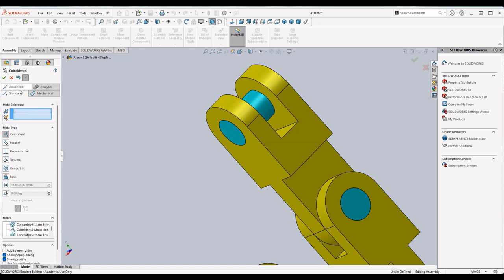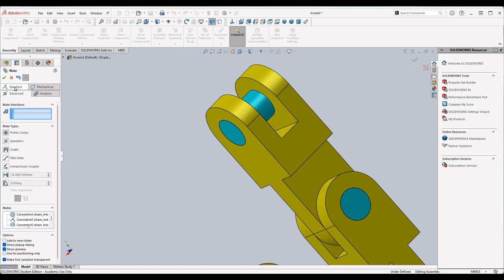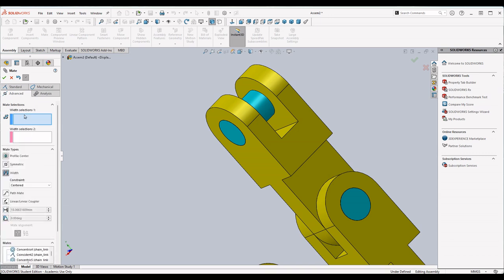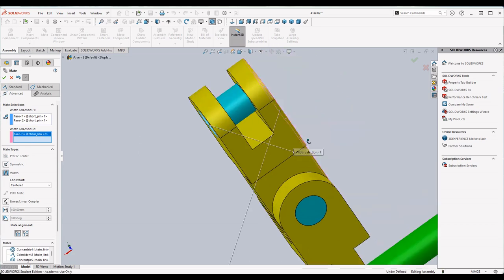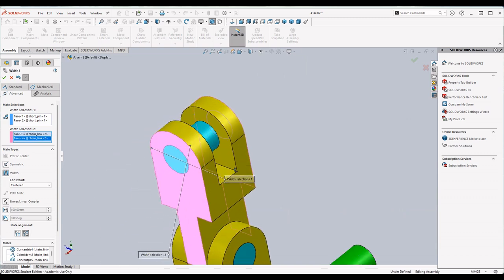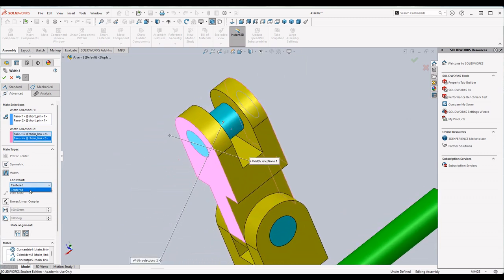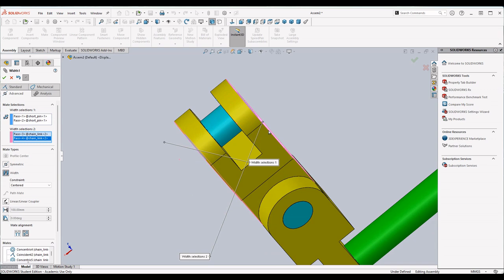So we've all done all our mates so far on this standard tab that's in this property window for the mate. But I'm actually going to click on this advanced tab now. And on this advanced tab, there's this option called width, and it lets me have these 2 fields of selection here. But ultimately, what you're telling SolidWorks is you want the surface of this and the surface of this to go into the blue box. And then the pink box would be this one and this one. And what SolidWorks can do is it can make them perfectly centered in there.